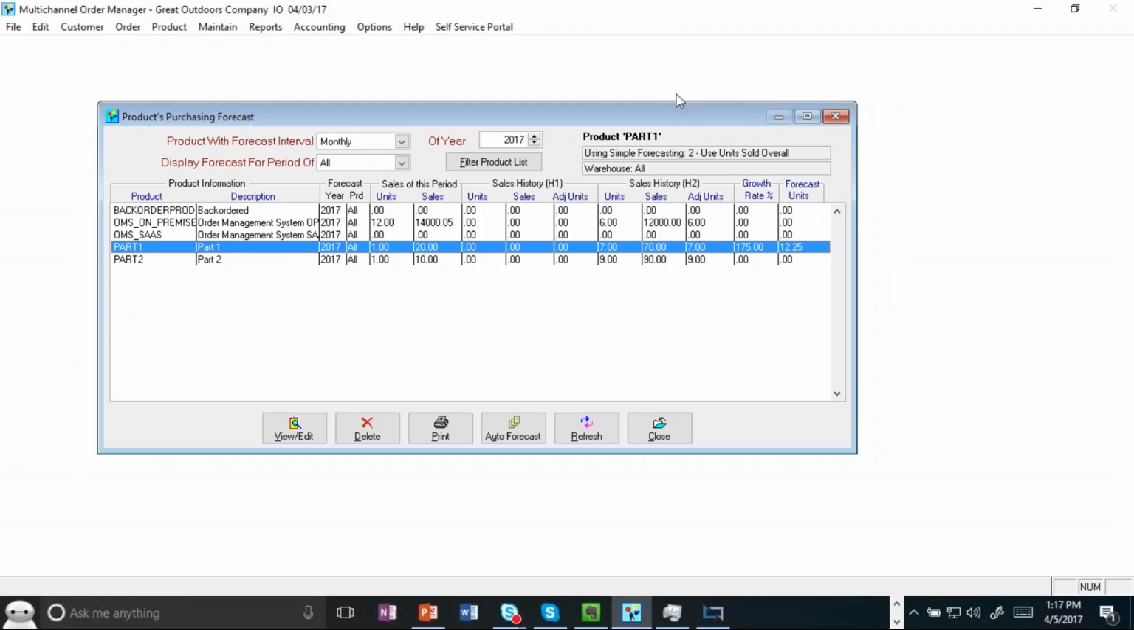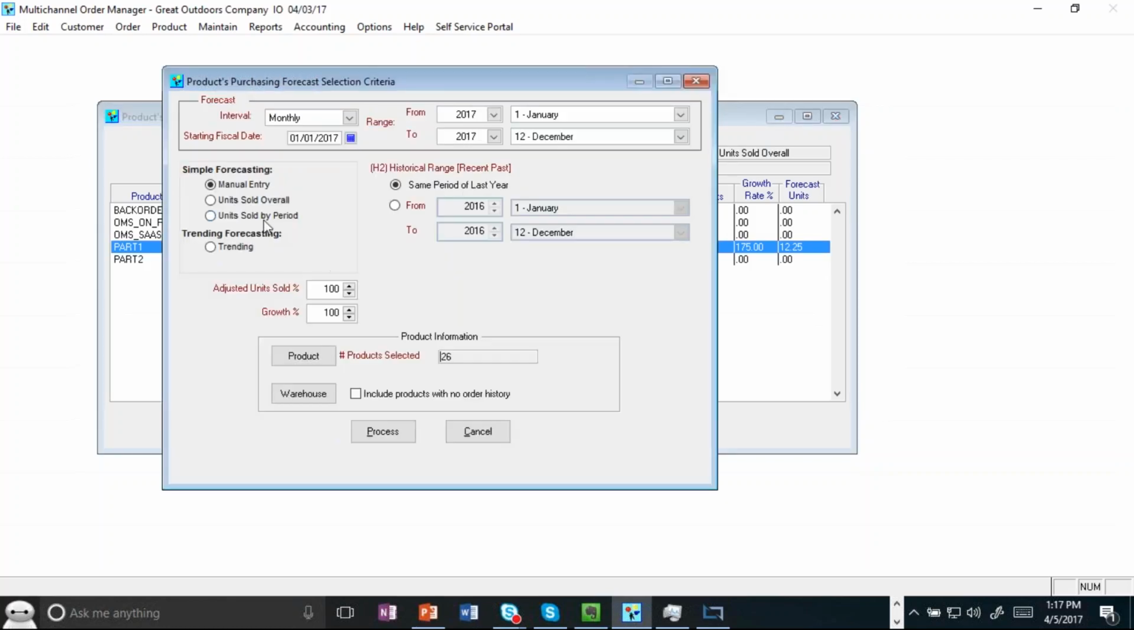Oh, perfect. Thank you, Robert. So the first screen that you guys are seeing here is our product offers a forecasting feature where it actually allows you to forecast what you need to actually purchase. So you can see it's going to be based on your previous sales, and what you can actually do in our forecast is different things. You can base it on units sold overall or by units sold by period.